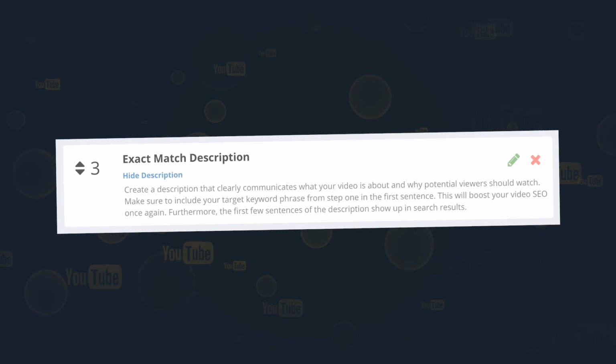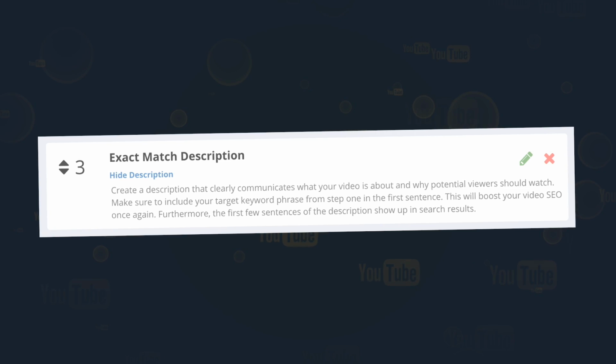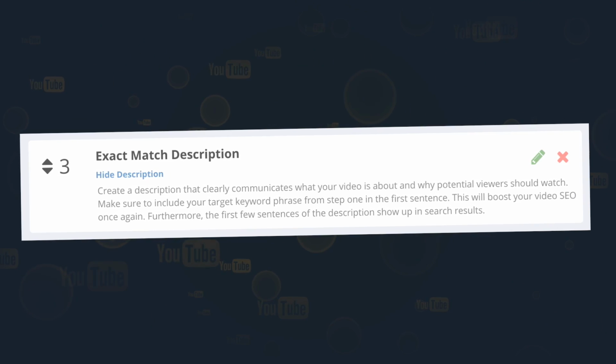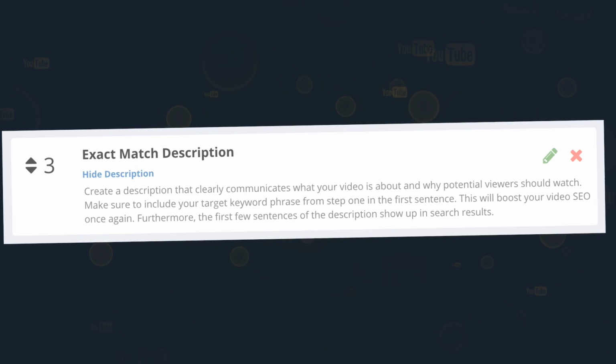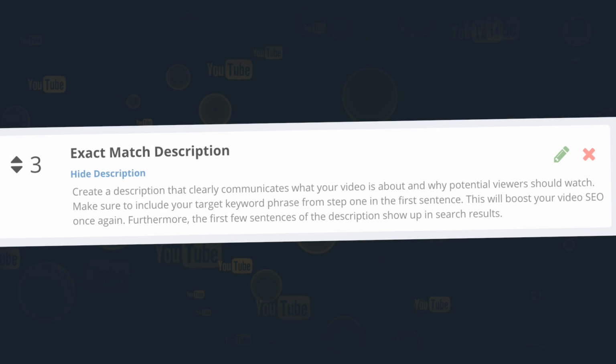Okay, here's step 3, and we're gonna go off script because there's some new powerful stuff I need to share. And step number 3, exact match description. Create a description that clearly communicates what your video's about and why potential viewers should watch. Make sure to include your target keyword phrase from step 1 in the first sentence. Again, this will boost your video SEO scoring once again. Furthermore, the first few sentences of the description show up in the search results.